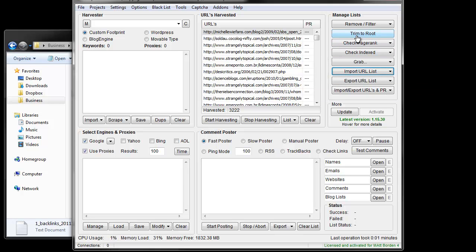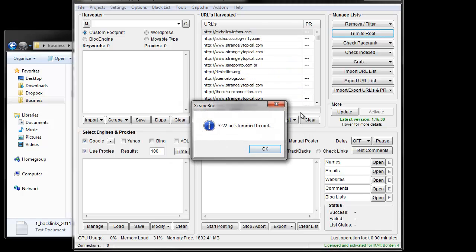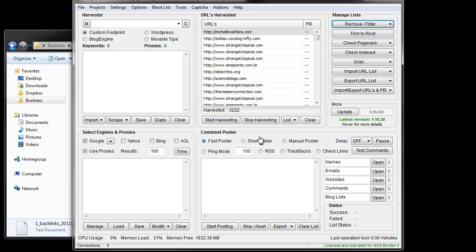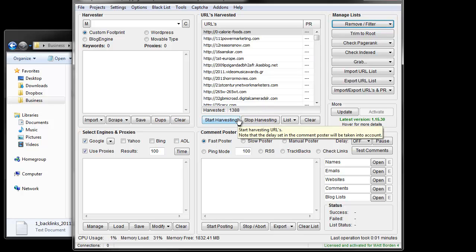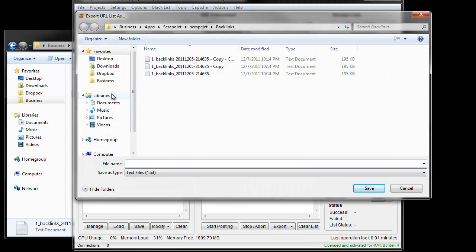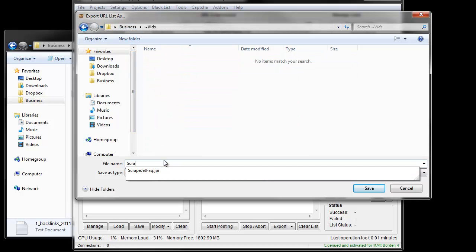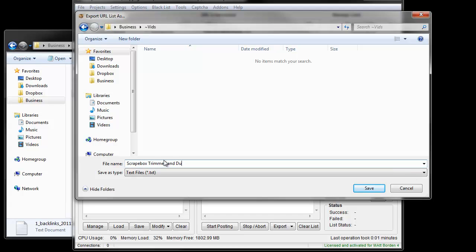What I'm going to do first is trim this to root, because I need just the root URLs to pull inner pages, and then I'm going to remove duplicate domains, because we only need to pull it for each domain once, and that would waste 1,800 queries in that particular case, because it removed 1,800 URLs. So now I have my 1,388 unique domains that I got from Scrapejet. Now I can export those as text, and I'm just going to stick them here in my folder and call this Scrapebox trimmed and dupe domains removed.